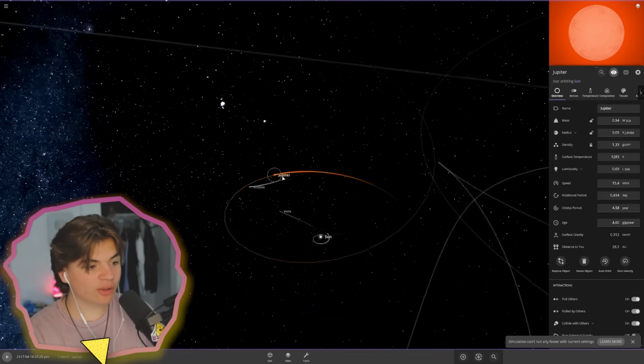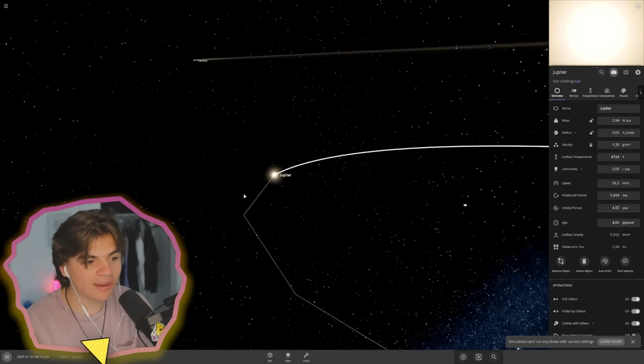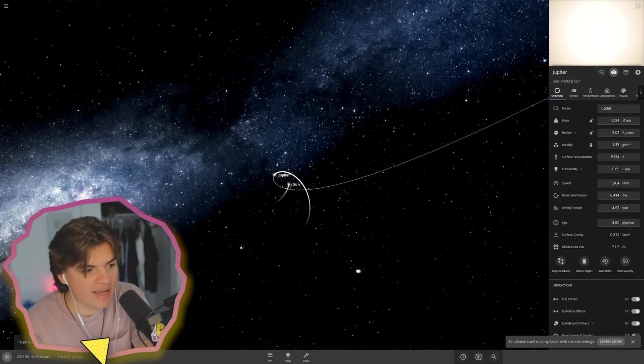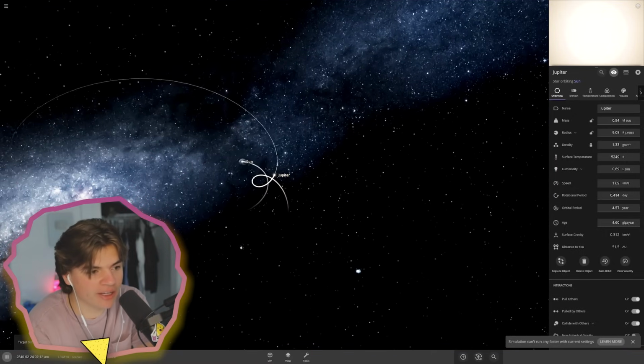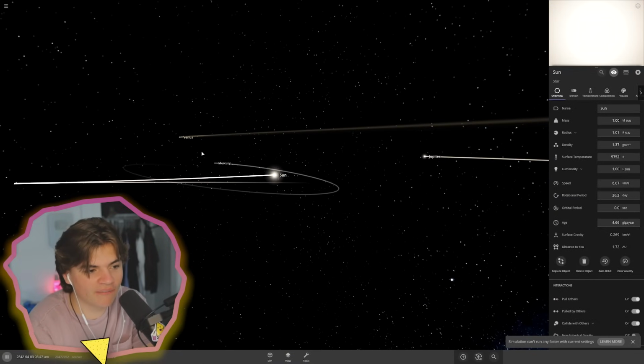And oh yeah, look, it's starting to heat up and become a real star. Yeah, it looks about the same as the sun now. Okay, so this is kind of what's left. It's the sun and Jupiter binary, and Mercury's the only planet that's left. Everything else got launched out into space. That was very, very sad.